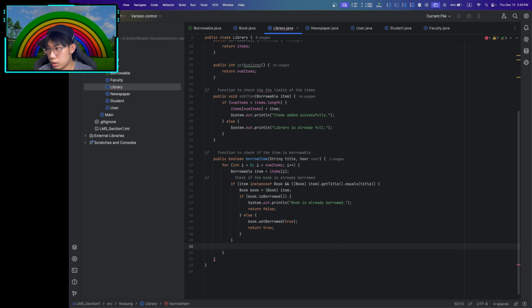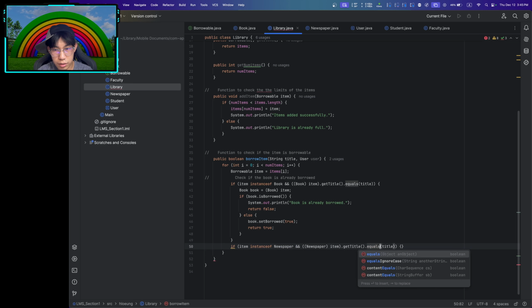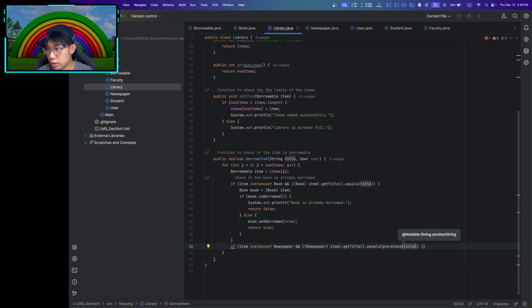I'm gonna check if, sorry, not book item, instead of newspaper, sorry, not book. Newspaper, they wrote it wrong, and then newspaper item, this thing should be equals ignore case, and then title. Yeah, I think this should be ignore case. It doesn't matter if the user is writing capital letters or lower case. And then we're gonna set newspaper. Since we cannot borrow a newspaper, gonna say newspaper is not borrowable. And then I'm gonna return false.